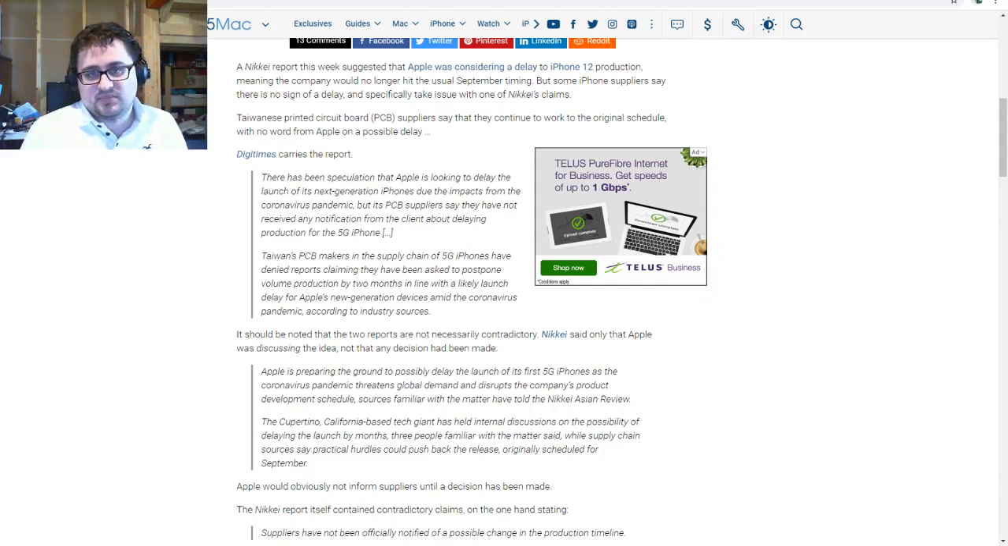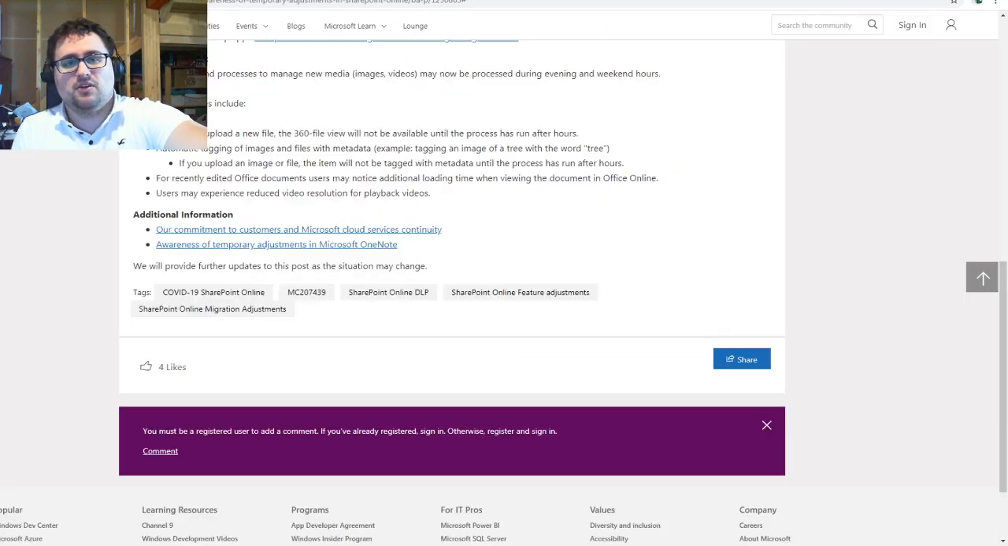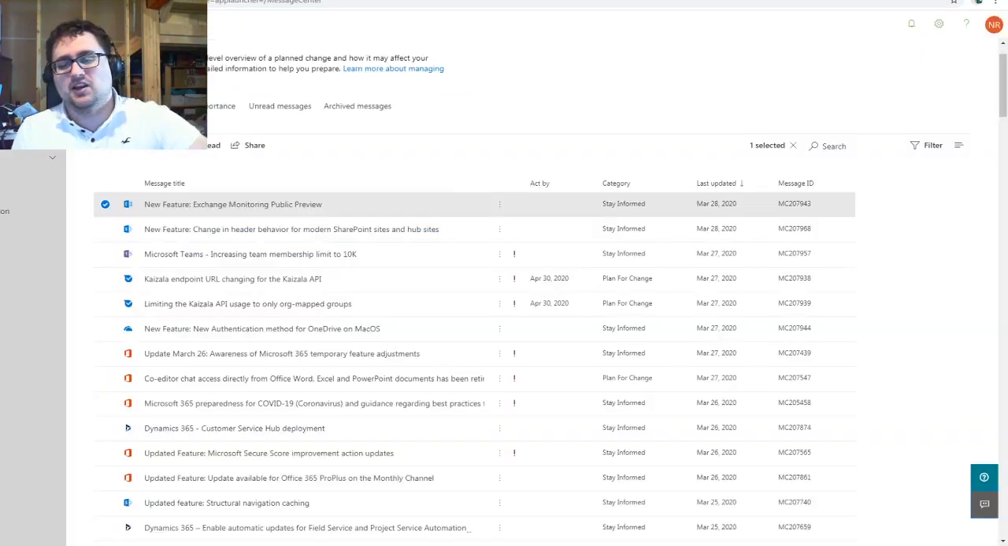And specifically take issue with one of Nikkei's claims. Taiwanese printed circuit board PCB suppliers say that they continue to work to the original schedule with no word from Apple on a possible delay. Now that could change. That may have already changed because this was from the 27th. I haven't really been following the news too much because, to be honest, it's a little depressing. So I'll continue to keep an eye out for any other big changes in the tech world.